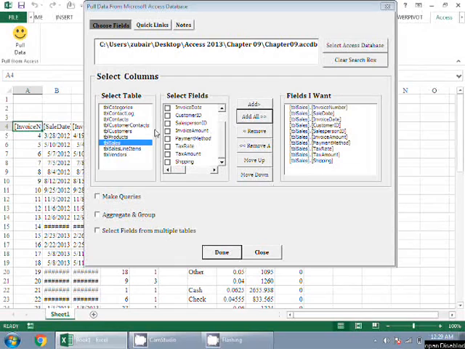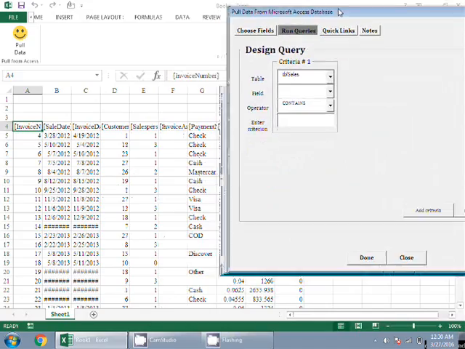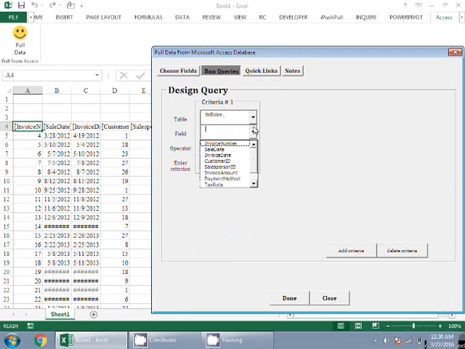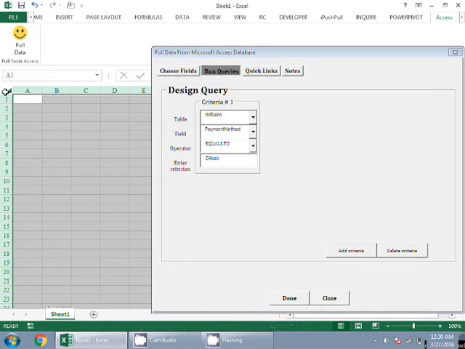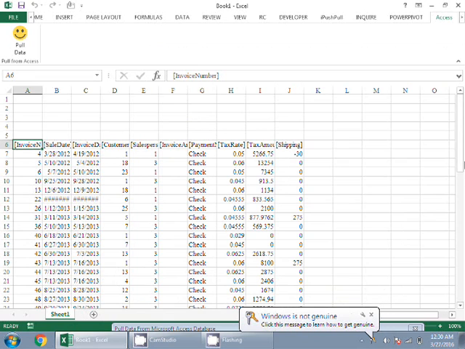You can also make queries using this add-in. For example, if I select this Make Queries checkbox, it takes me to the Run Queries tab. So if I say in this table I only want the records where the payment is made by check, I'll select the payment method here. I'll enter where the payment method equals check. So I'll write check here. I'll delete this data, put my cell here, and say Done. So now I only get the records where the payment is made by check.